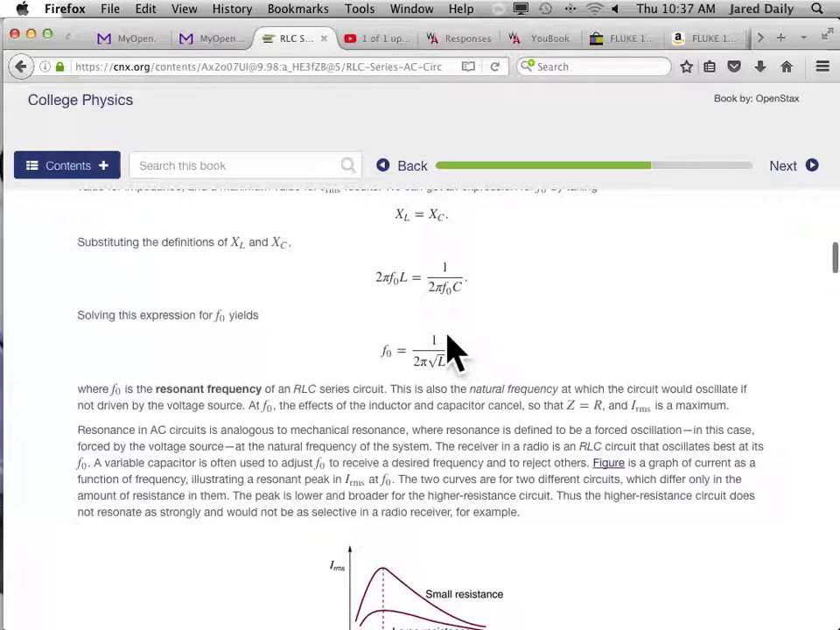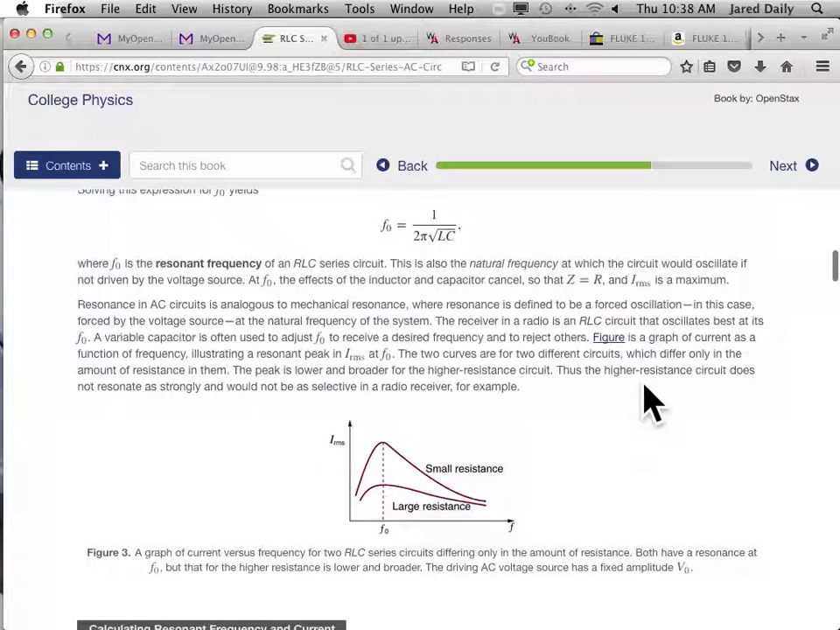And when that happens, you can solve for the frequency where that happens, and we call that the resonant frequency, F0. And it's 1 over 2 times pi times the square root of the inductance times the capacitance. So this tells us the resonant frequency for any RLC circuit in series. It actually tells us the resonant frequency for an RLC circuit in parallel as well, turns out. But this is the resonant frequency.